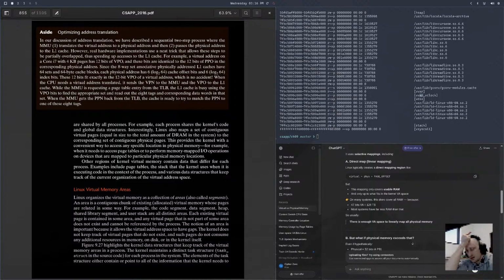Since the 8-way set associative physically addressed L1 caches have 64 sets and 64 byte cache blocks, each physical address has 6 cache offset bits and 6 index bits. These 12 bits fit exactly in the 12-bit VPO virtual address, which is no accident. When the CPU needs a virtual address translated, it sends the VPN to the MMU and the VPO to the L1.